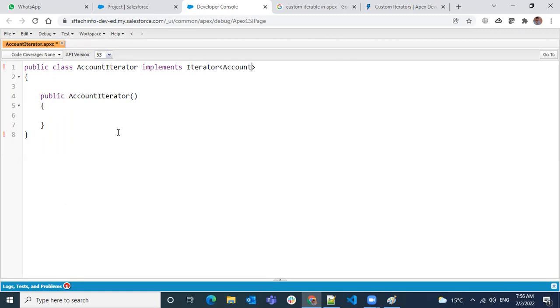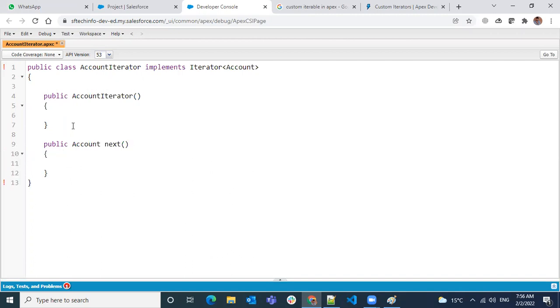Let's say my iterator is going to iterate on Account objects. So it's going to be a public method. The next method is going to return the Account value. So I have to return one account. Let's say I have an account equal to new Account. So I have to return the account over here.